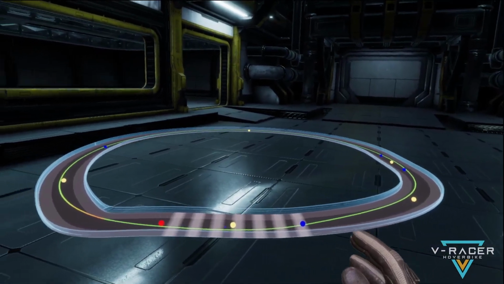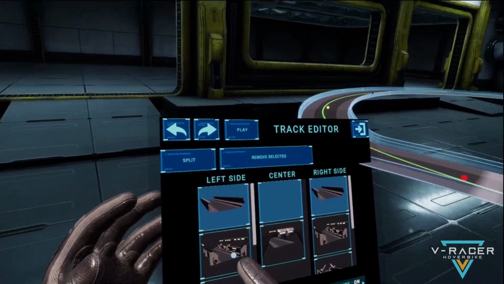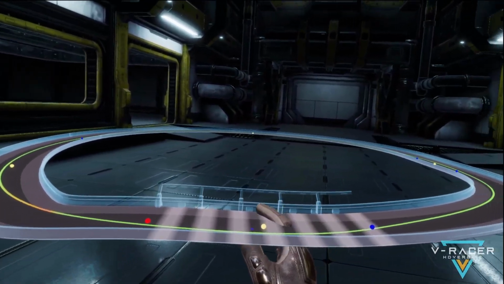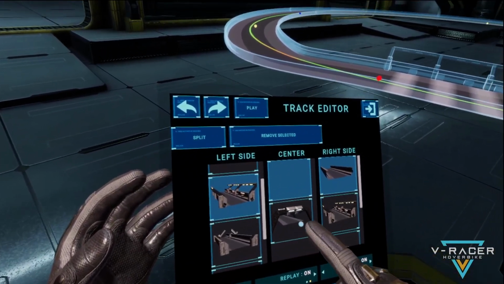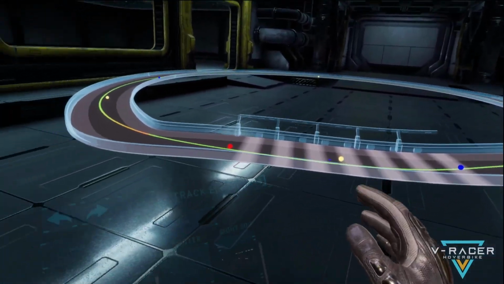Track style. You select your track here. You can change what you want the left side to look like, you'll see here this piece, and what you want the right side to look like rather. Sorry about that.